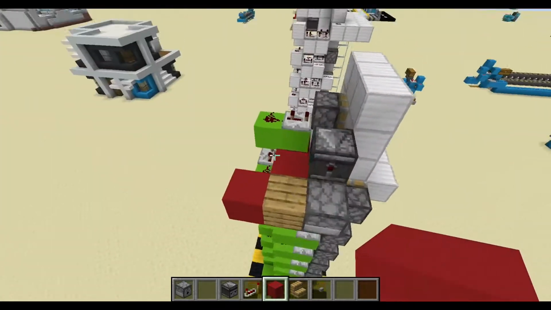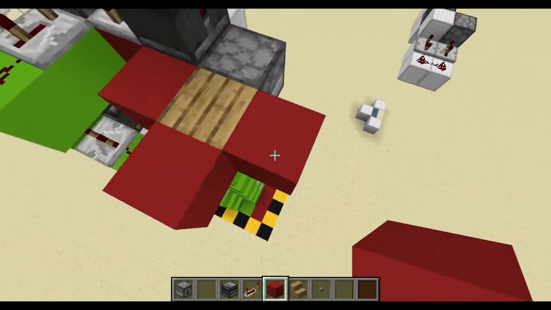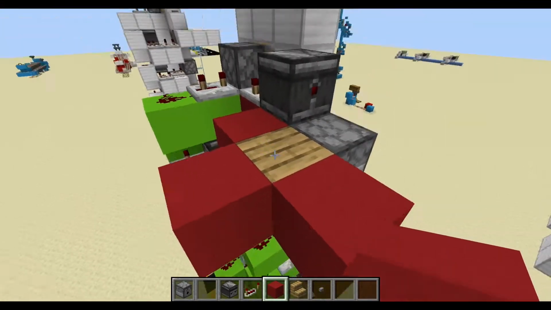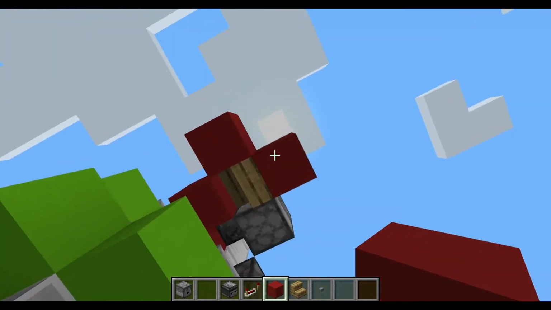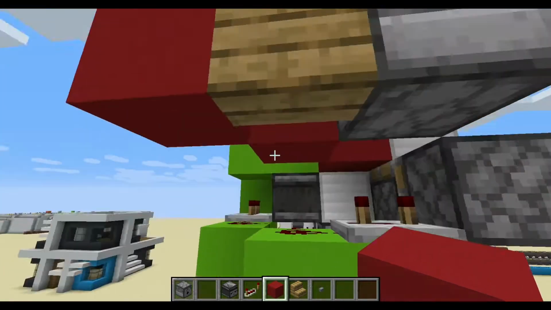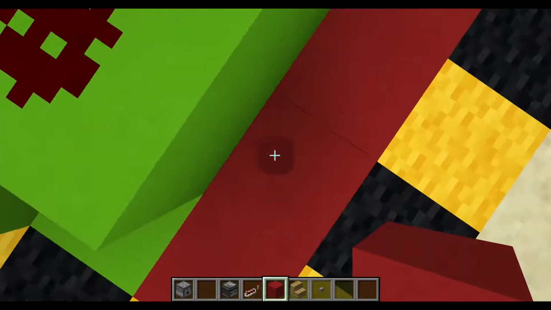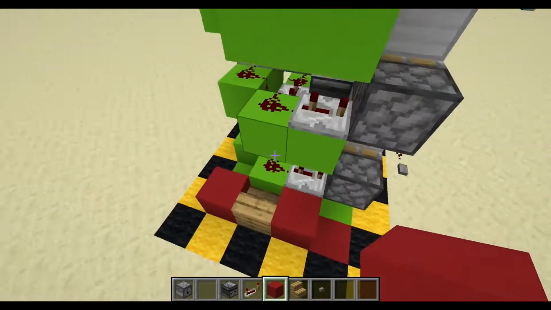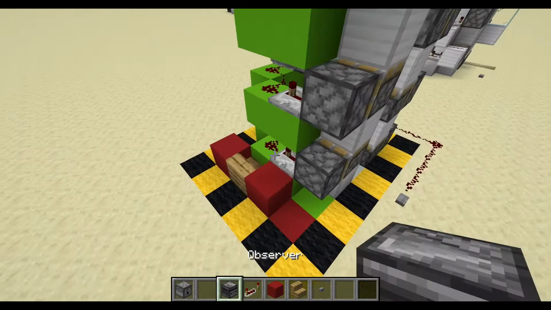The stair is only there because I'm just trying to get it to fall in a line. The stair makes it fall directly down. If I put a block here, then I'd have to make it 1 block bigger, so that's why I didn't do it. Then directly in line underneath here, the stair, you're going to put another one and put 2 blocks around it like that. That's just so it can catch it.